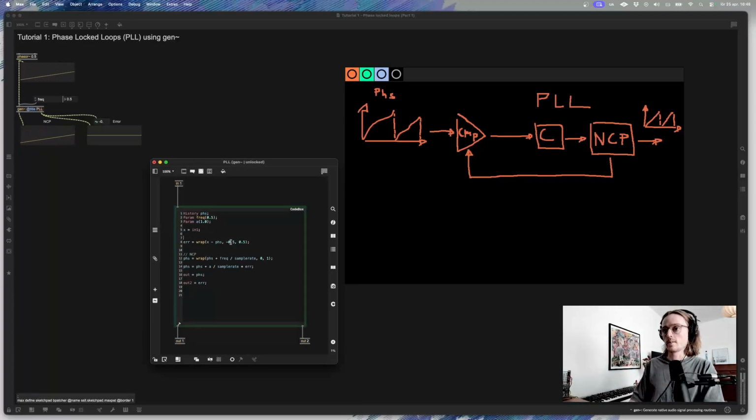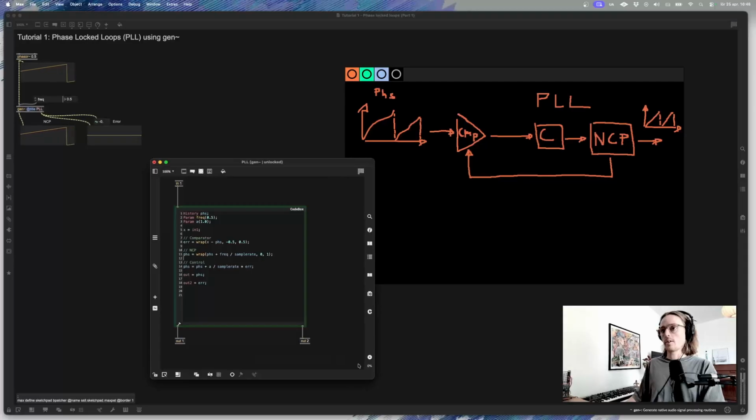Let's also clean this up a little bit. This is our comparator. This is our control. Now another thing we could add here is the possibility to enable the lock-in whenever we want it to happen.